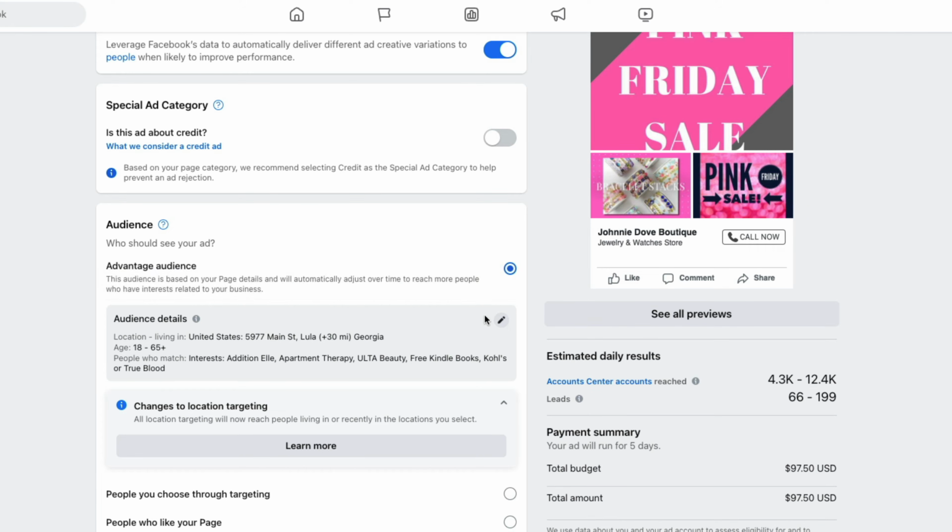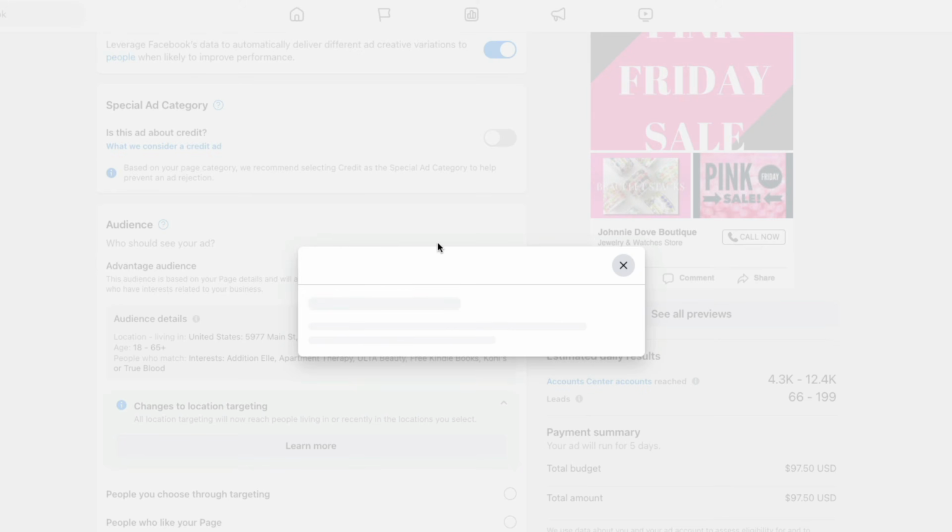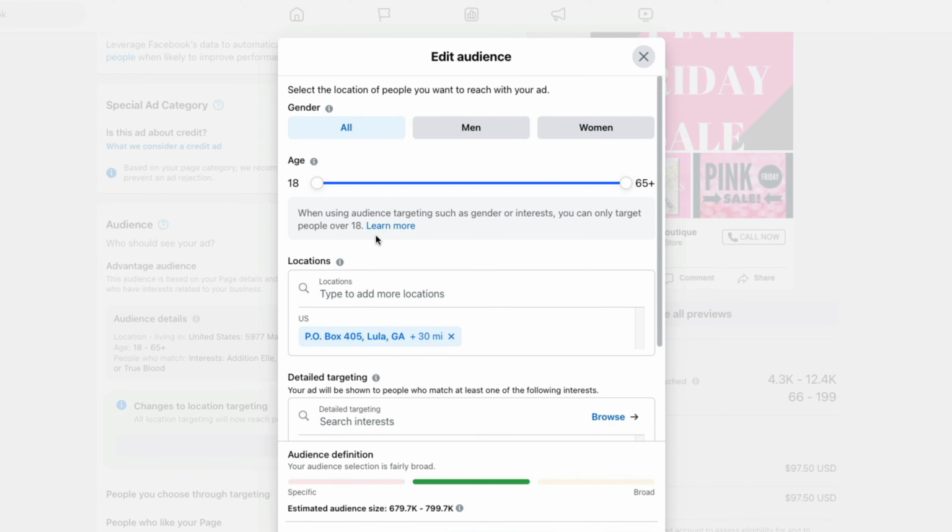So what you can do is uncheck this. You can either hit the pencil icon or create audience here, and you'll be presented with the ability to curate who you want to see this ad. So you can change it from gender, men or women. For this post, I want it to be just women, and I want them to be in the age range of, say, 25 to 55.